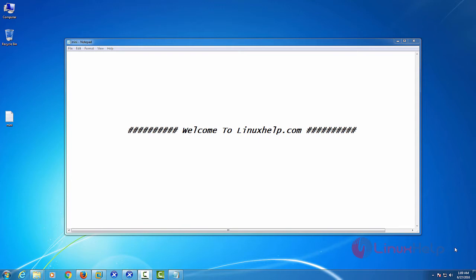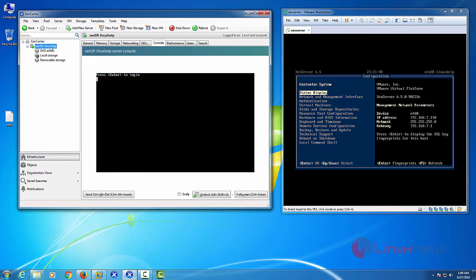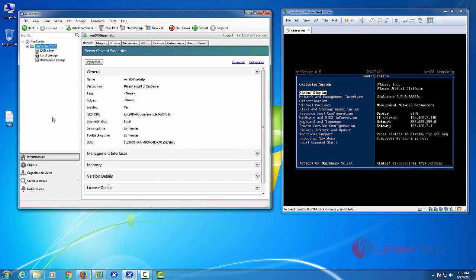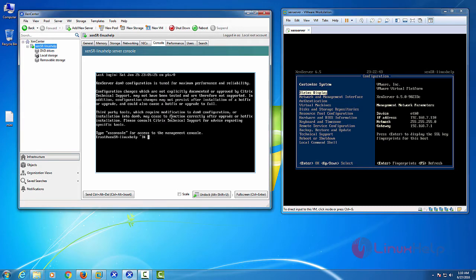In this video, I'm going to show how to create an ISO local storage repository in XenServer. At first, you just turn on your XenServer and then open your XenCenter tool, and then you just connect your server. Next, you choose the console wizard, just press enter to log in. Okay, now I access my XenServer.